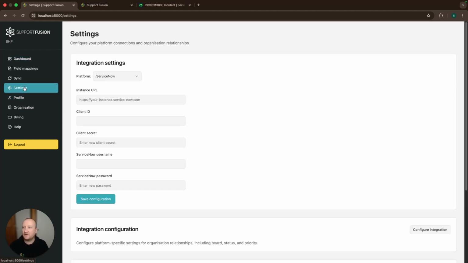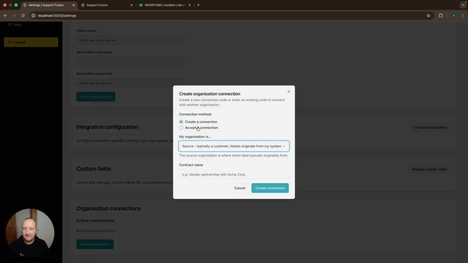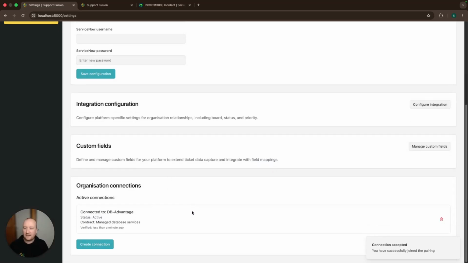First thing I'm going to do is go over to the settings page, input that code here and accept the connection. So their details have come up here and I can accept that now. And as you can see, we're already connected.